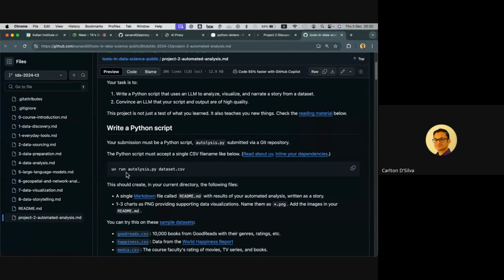The Python script that you're writing should run by using this command. Okay, so UV run, we did try it out ourselves. It's actually pretty fantastic. It's very easy to do. I don't have a working model immediately on this machine that I'm using to show you today.